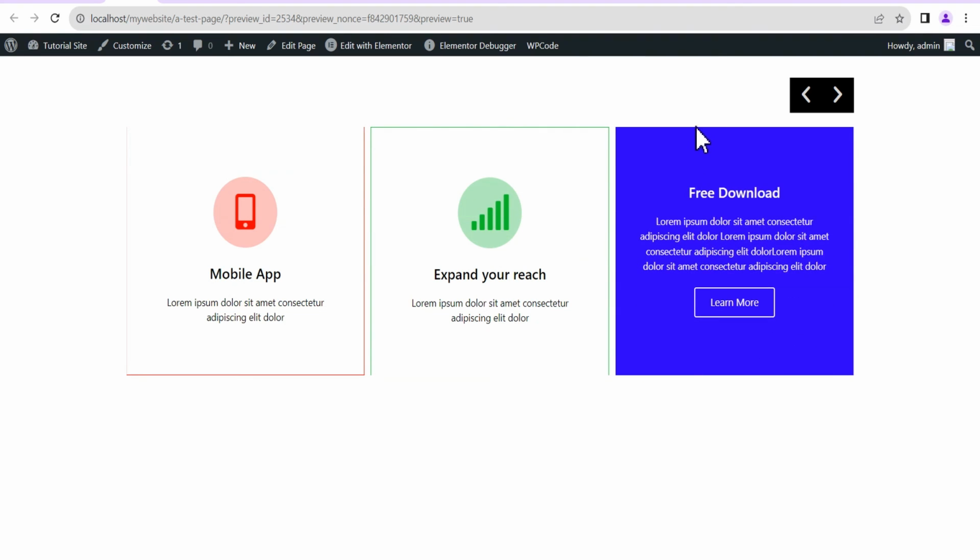So with this particular feature, you can even make a carousel for your team. You can make a carousel for your portfolio. You can make a carousel for beautiful galleries. Any content at all, you can make a carousel for it with this particular widget. So we've come to the end of this tutorial.